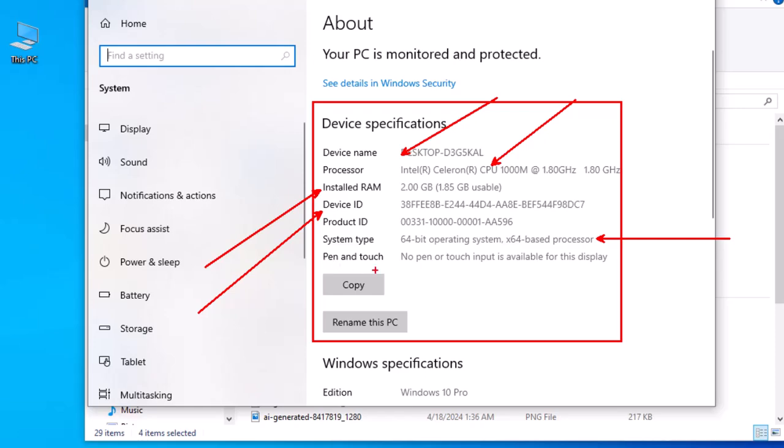And this is a pen and touch, and it says that no pen or touch input is available for this display.